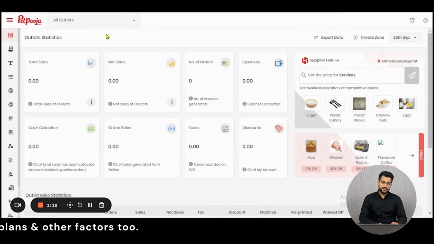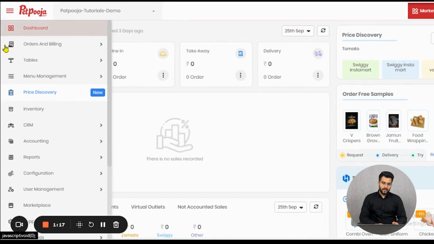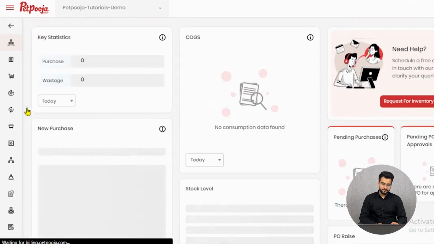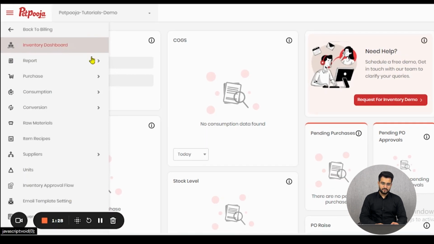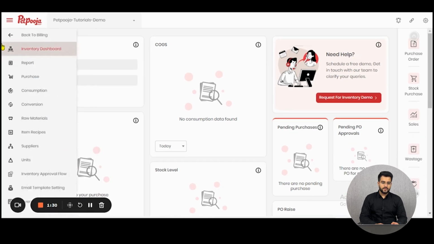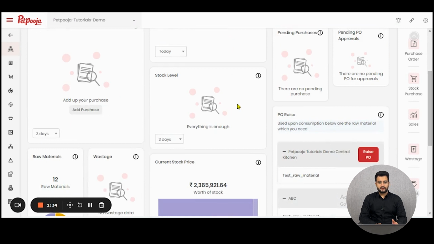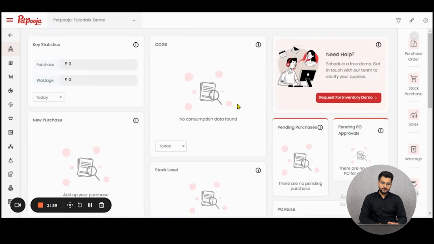So I'll be going to my F&B outlet by the name of Petpooja Tutorials demo. And then on the left hand side menu, I'll go to inventory. On the left hand side, this is the menu for the inventory. The first page that we are at right now is known as inventory dashboard. This page is essentially the bird's eye view of your entire operations.